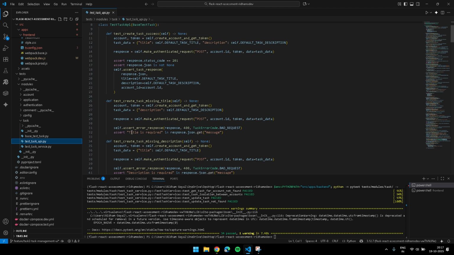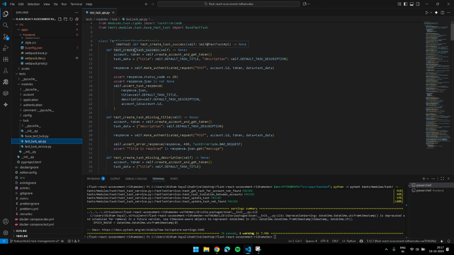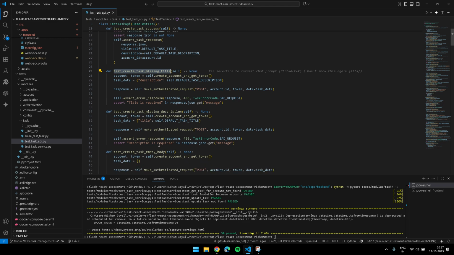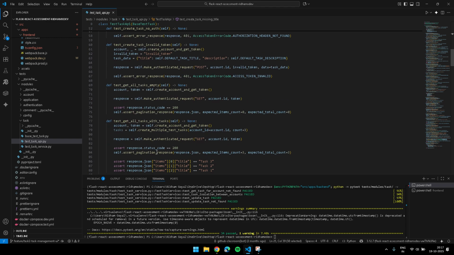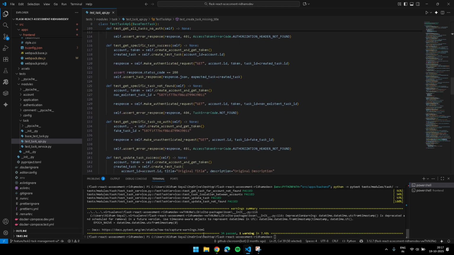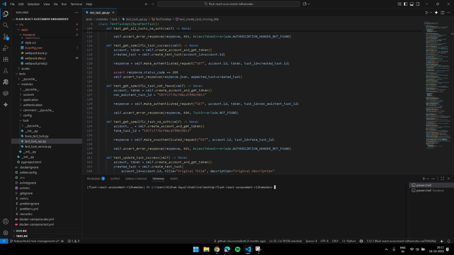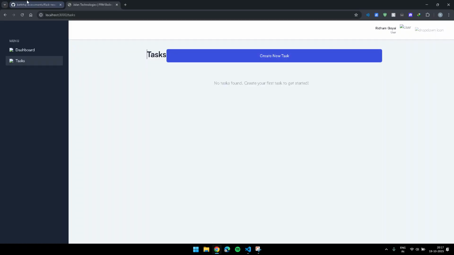So yeah, this one. So this is the test create task. This is test task missing. Test create task missing description. So these all are covered in my test cases. So yeah, this is my implementation for the assessment, and these are the PRs.